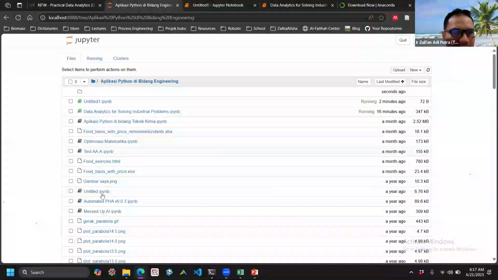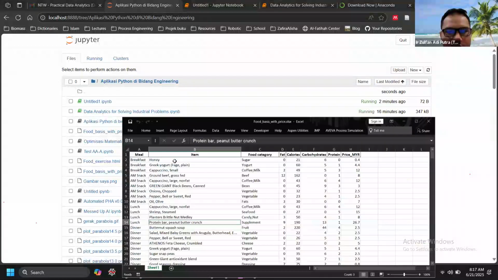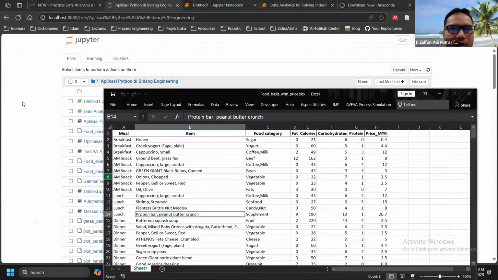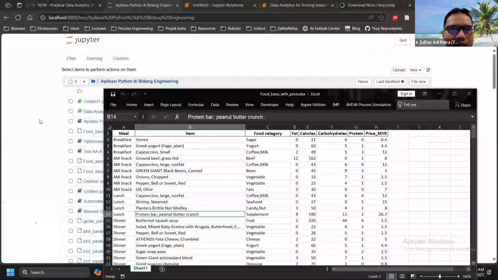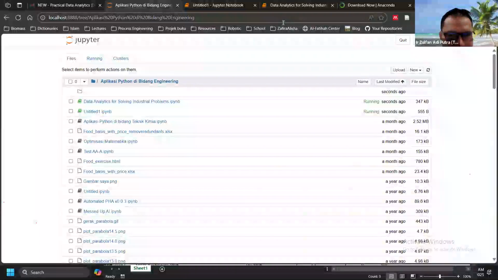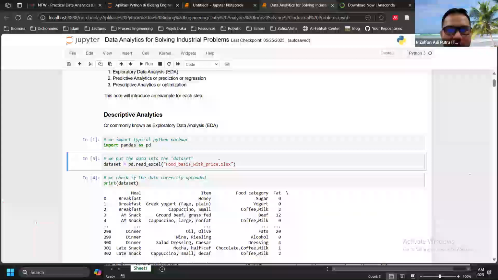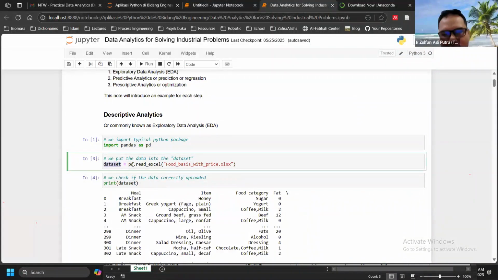I think this one, food basis with price, is the data that we have here. Once we upload it to this platform, by the way, it sits in our folder in Windows Explorer, in user, on our computer. Once we upload that, we can simply define a name like dataset.